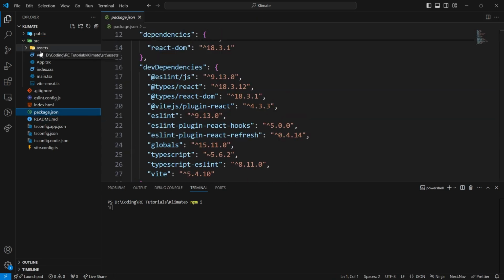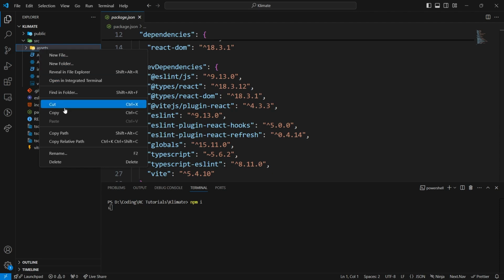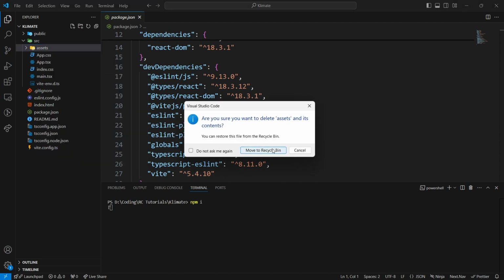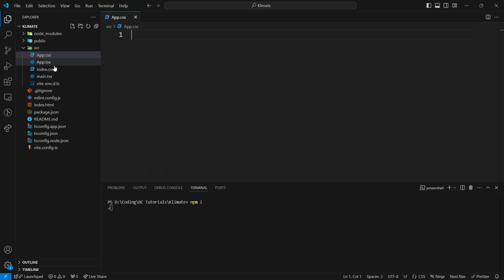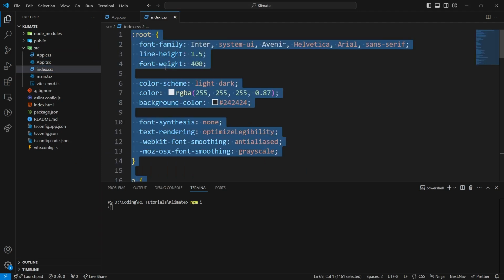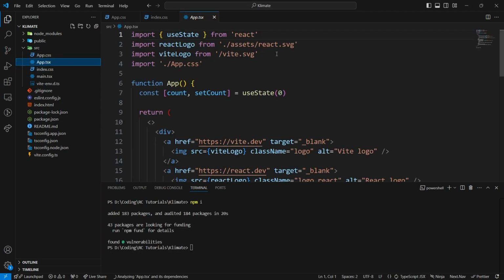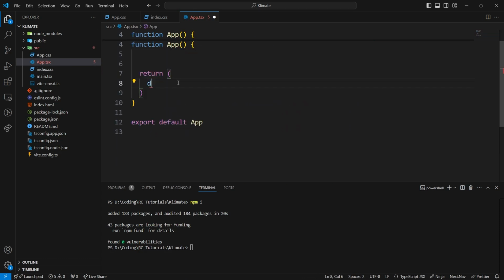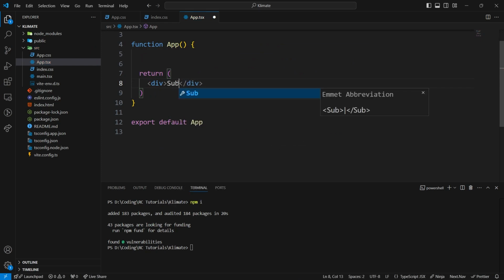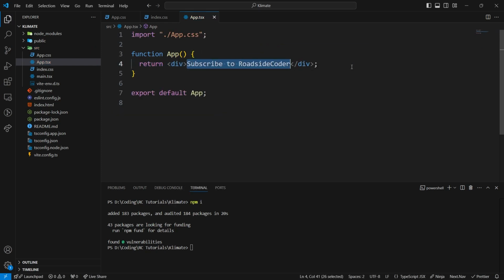Right, so meanwhile that's happening, I'm gonna go on and clean up some things like deleting this assets folder, we're not gonna need it. Cleaning everything inside of App.css, everything inside of index.css, inside of App.tsx, I'm gonna remove all of these things and remove this useState. And right here inside of the return, I'll remove everything and I'll simply have a div which will say, subscribe to Roadside Coder, which you should if you haven't yet.